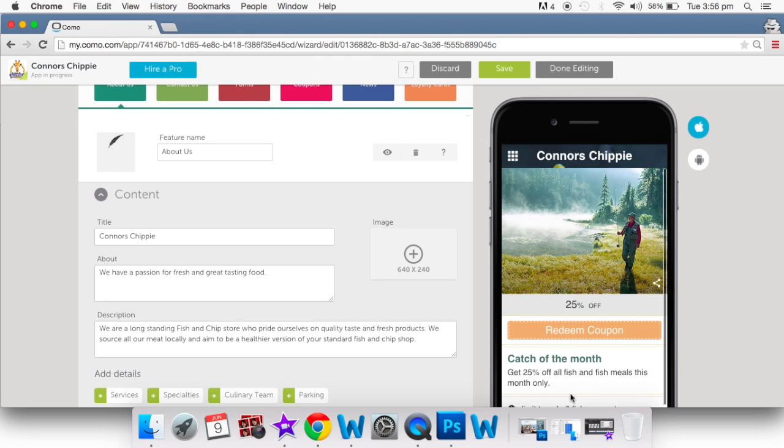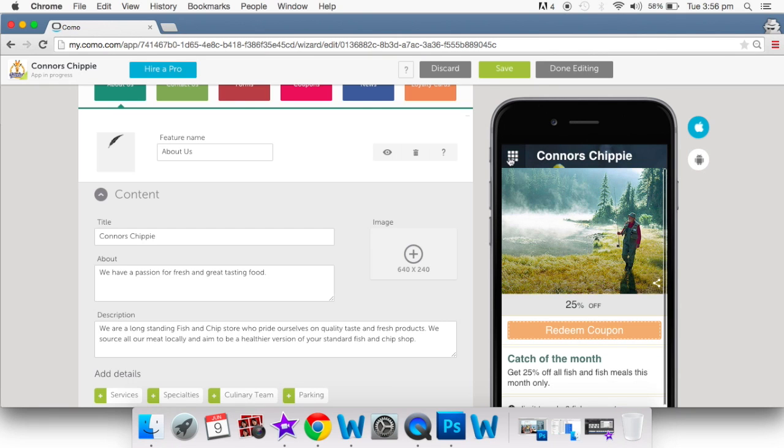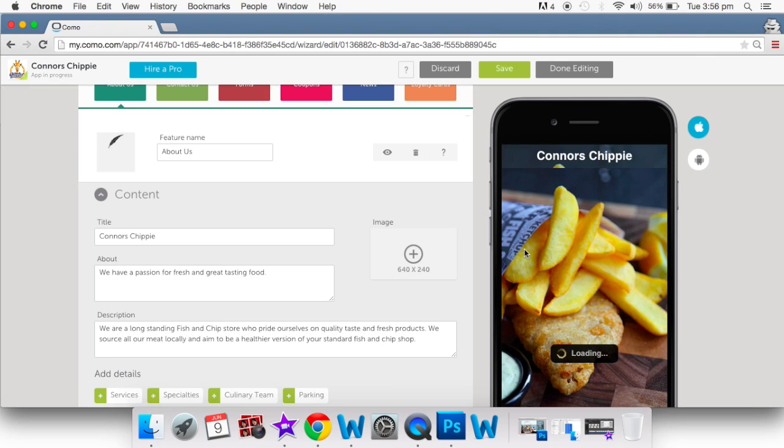And what's really cool about this is that these can be shared around social media. So if your customer was to click here, they can share it on their Facebook, Twitter, and email. So they could share it with all of their friends, and you could have all this new exposure and all these new customers coming to you because you've made some cool coupons. So that's a really cool feature to help get new customers through the door. Now I'm also going to teach you how to add in this news feature here.